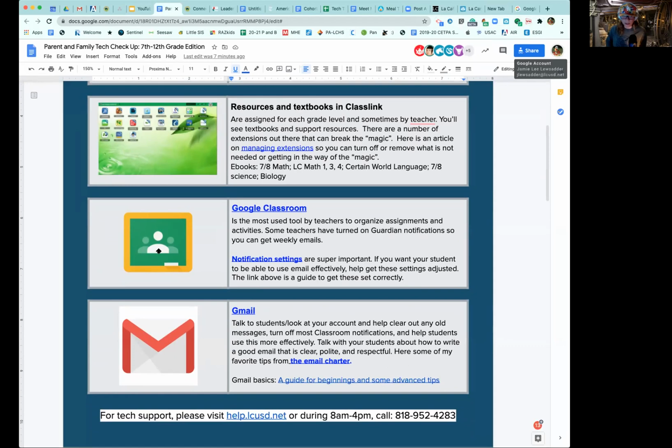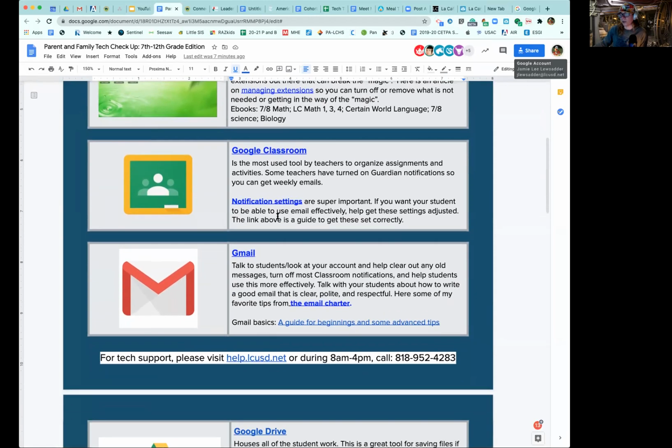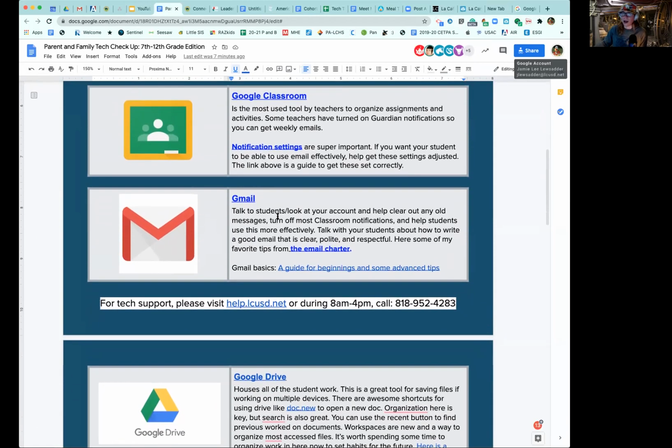If you have any questions or anything else that I could answer about that, go ahead and post in the chat. And then we're going to transition into our Google tools, because I think this is where I have some suggestions that are going to really help our students.